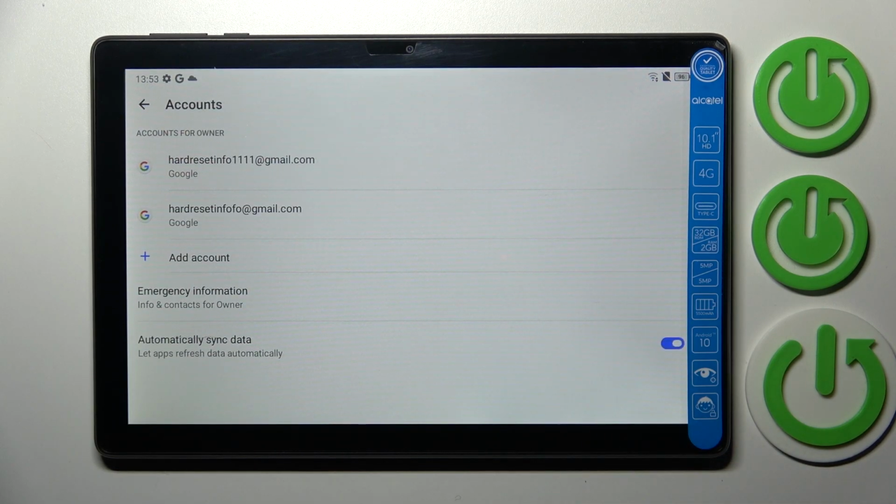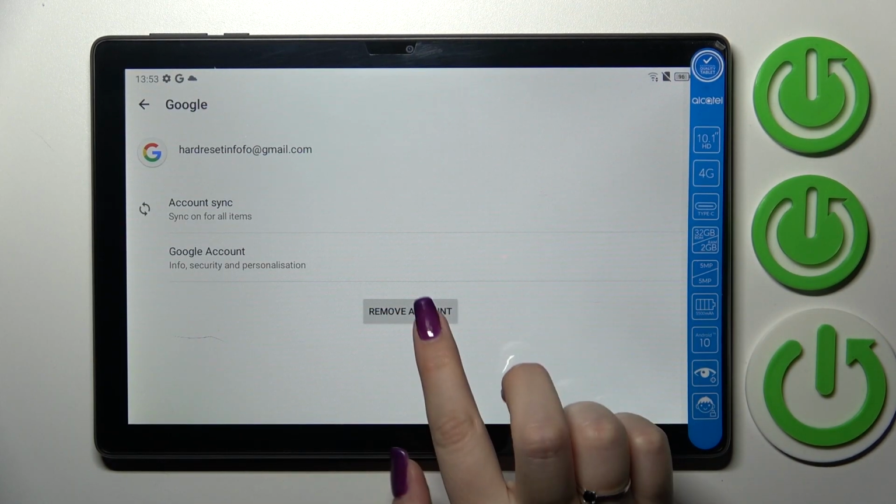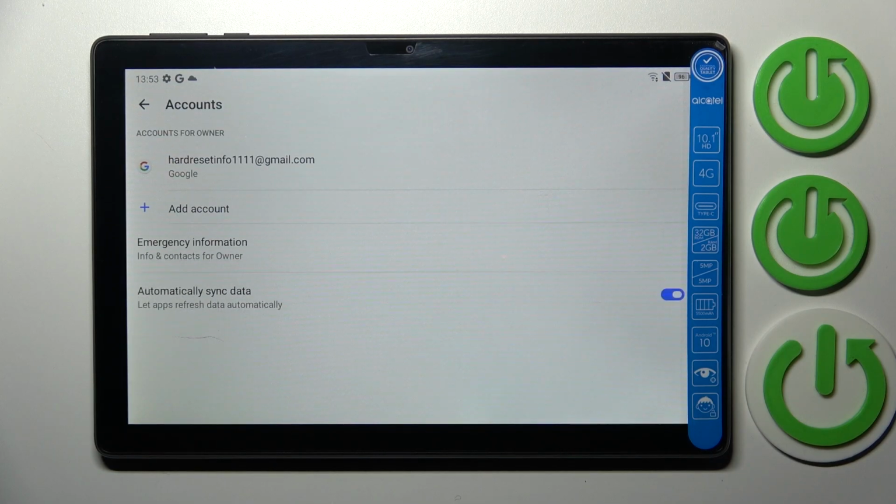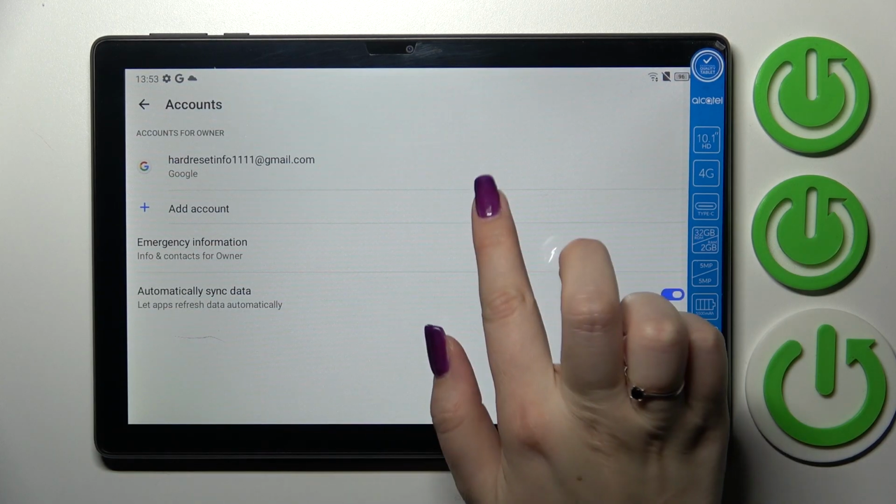Okay, and as you can see, our account has been immediately added to this device. Of course, you can remove it whenever you want to. Just tap on it and tap on Remove Account. Tap on Remove Account again. And as you can see, it will immediately disappear.